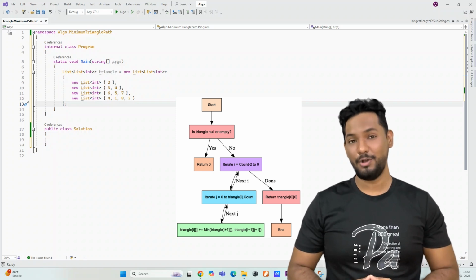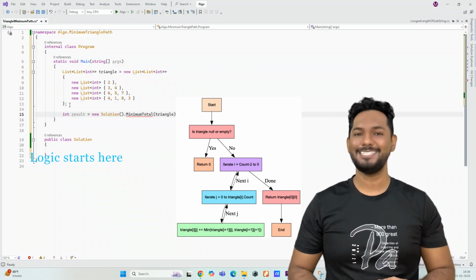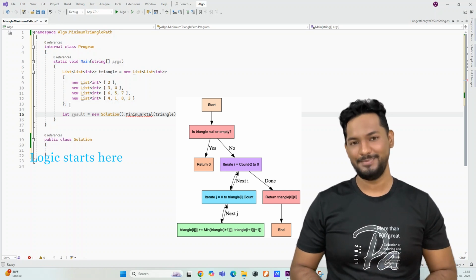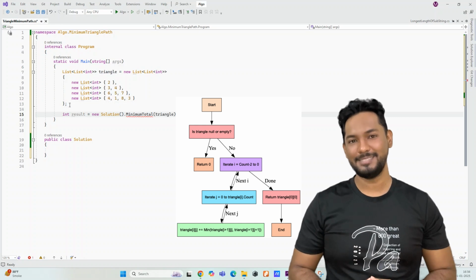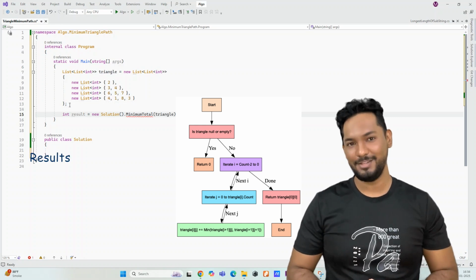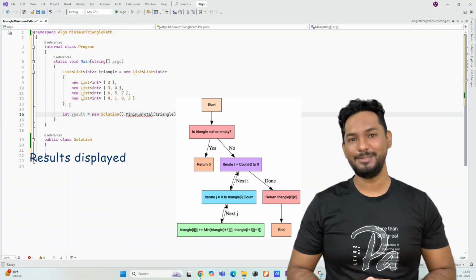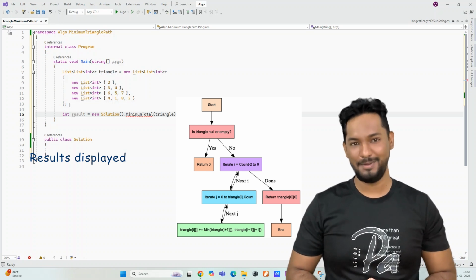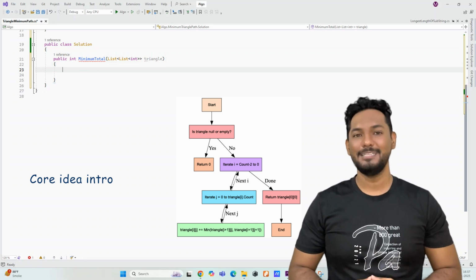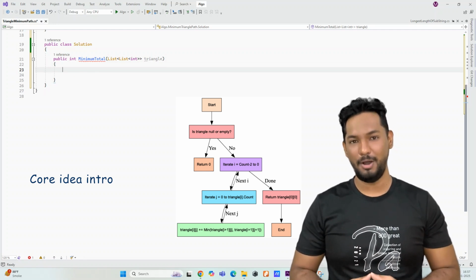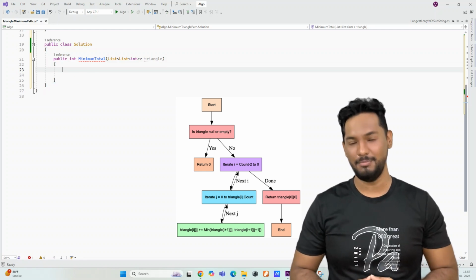Next, we call the minimum total function, passing the triangle as the input. This function is where all the logic to calculate the minimum sum happens. After the calculation, we print the result to the console to display the smallest path sum. Now we define the minimum total function. The core idea is to work from the bottom of the triangle to the top, solving smaller subproblems first.